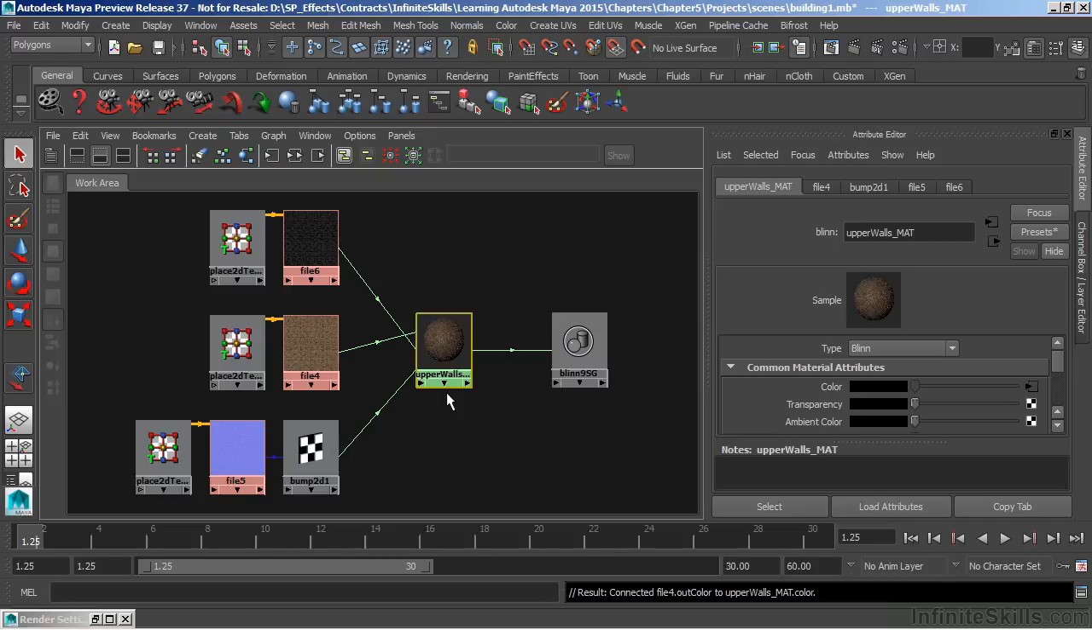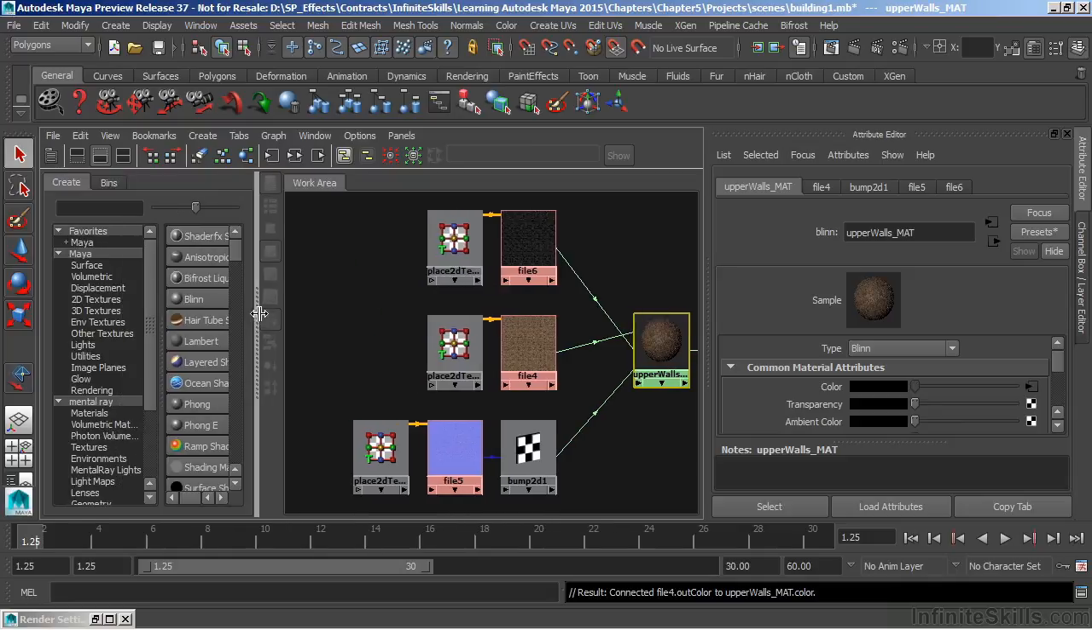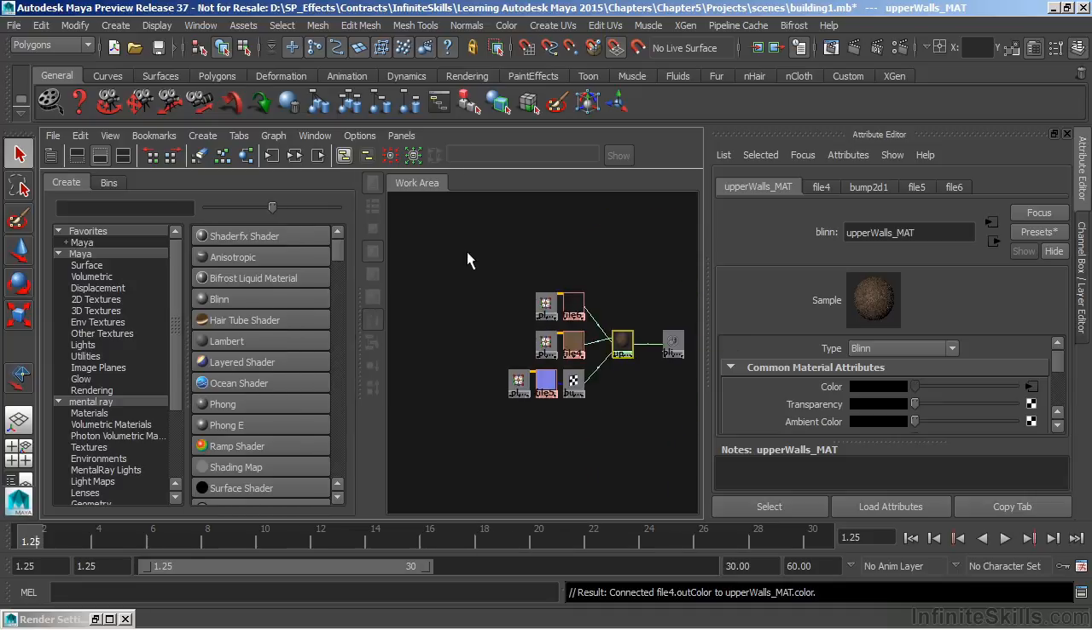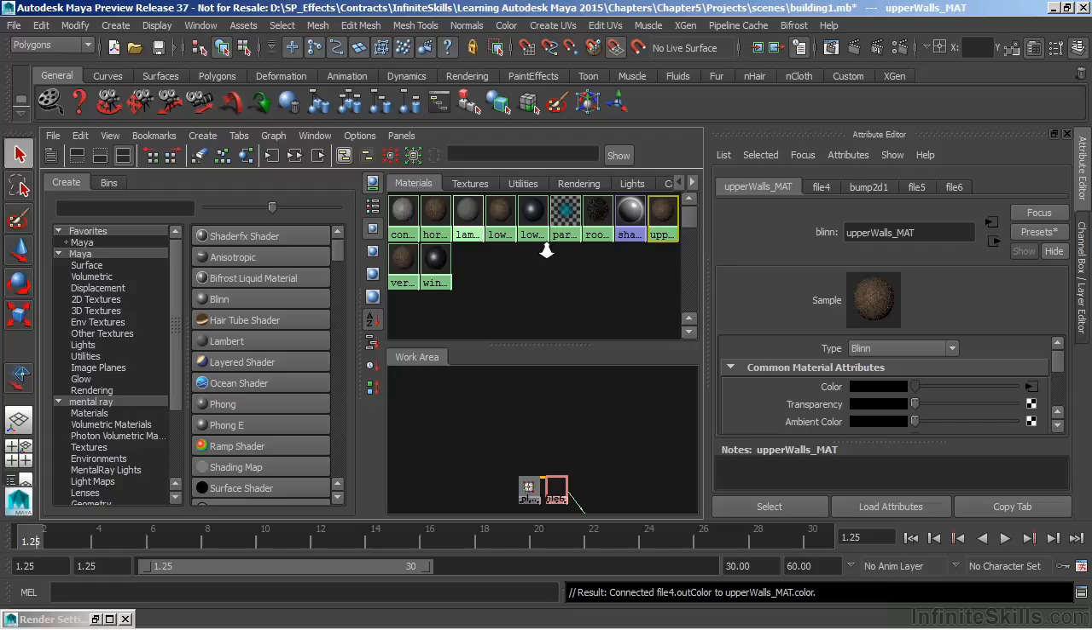We can also display the Create Render window by choosing this icon here, which will toggle it either on or off. Here we get all of our Create Render node options, and we'll expand that out here a little bit. And this will also allow us to generate materials that we need. So let's switch back to a split view, and we'll zoom out, and we manipulate our area just like we would inside the hypergraph. We can pan and zoom.